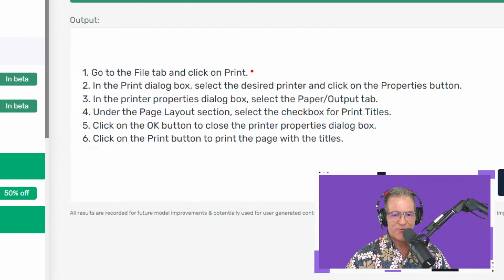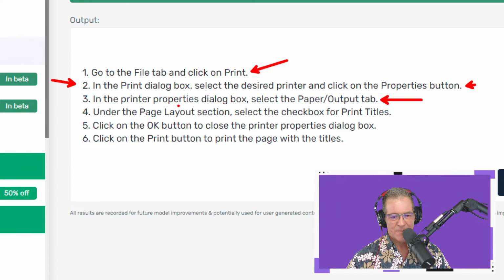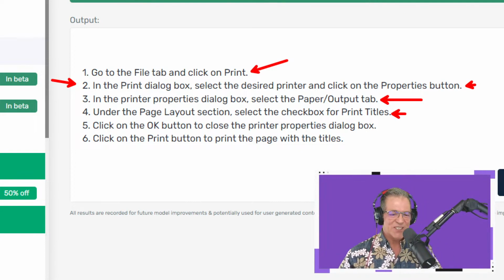And look at that. Go to the File tab, click on Print. In the dialog box, select the desired printer and click on the proper. Oh, it's just telling us exactly how to print. But here we go. Look at that. It's telling us. It's doing a print preview. In the printer properties dialog box, select the paper output tab. Oh, and also, it doesn't know exactly what version of Excel I'm in right here.